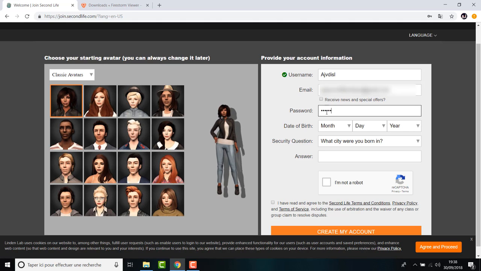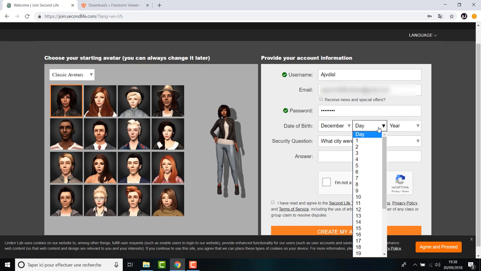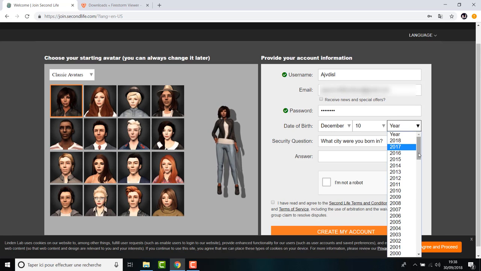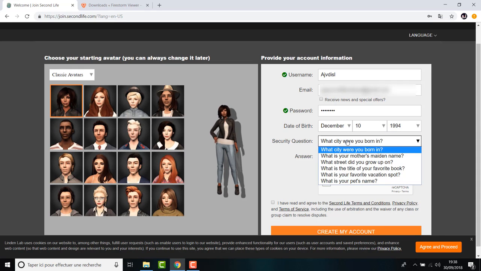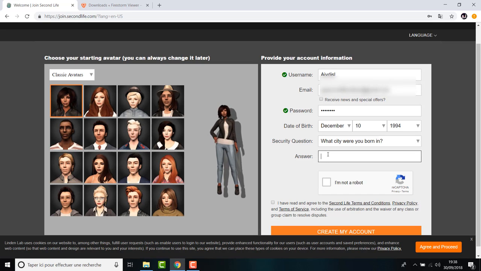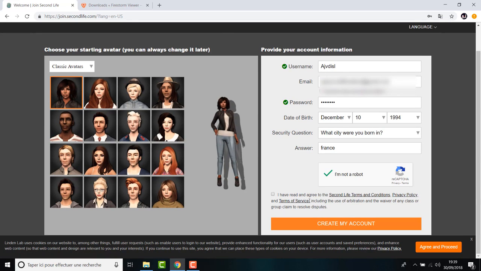You're going to choose any password. You're going to put in your birth date. I'm going to take anything. Just make sure that you are over 13 or 16 years old, I think, else you cannot register. You choose any security question. I'm going to put France because I'm French. You click I'm not a robot, so you do the CAPTCHA test, and then you click here I have read and agreed to the Second Life terms and conditions, blah blah. You know, these kind of rules that nobody really reads. And then you click create my account.